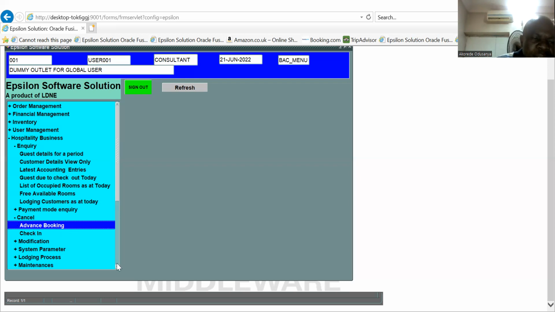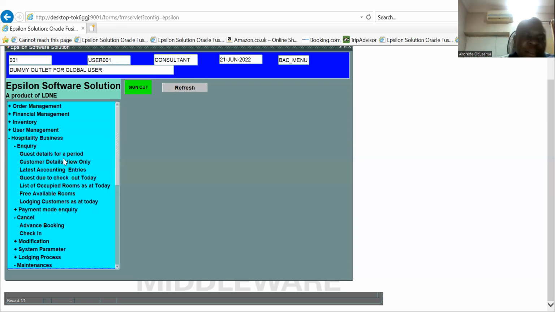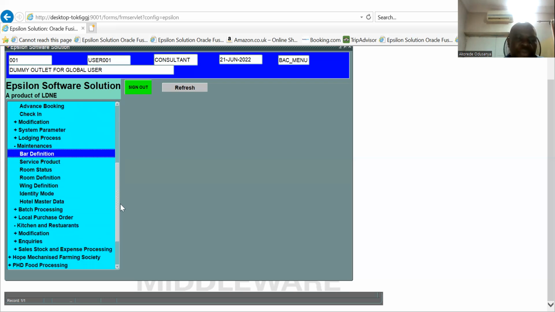Now, there is the modification module here. This is used after the maintenances. This modification is only used after the maintenance. What we do with this modification is to modify anything we have defined here, which we feel that we need to change. For example, looking at these maintenances, where we define bar, all the various bars that are available in the hotel are defined here.